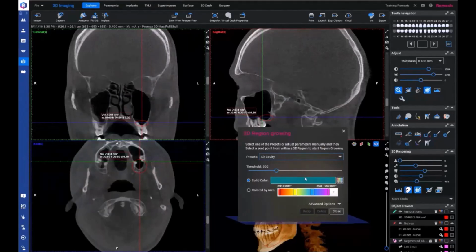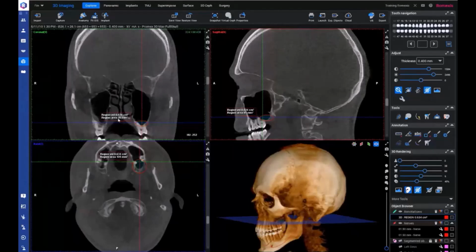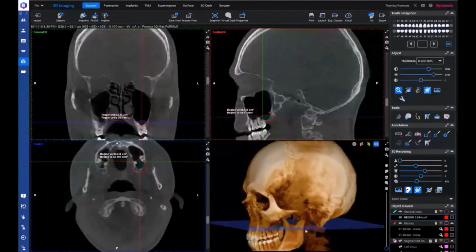And now, as it explains here as well, select one of the presets or adjust parameters manually, and then select a seed point from within a 3D region to start region growing. So now what I just need to do is click once here on any of the 3D slices on the area that I want to do the sinus lift for. And now we did it. Let's close that one. So now we can see here in this box where we have measurement, there's a region volume and region area. Region volume is now the volume of that space that we colored.